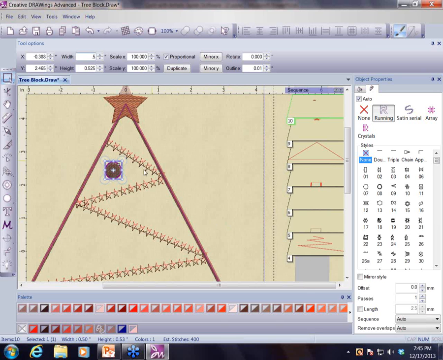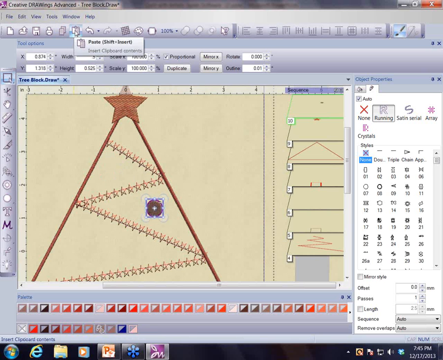All right, so now I want more of those on my tree. I'm going to go up here on my standard toolbar, click on Copy, click on Paste, and I'm going to again make sure I have my little, well, it's just not cooperating tonight, is it? Copy, paste.